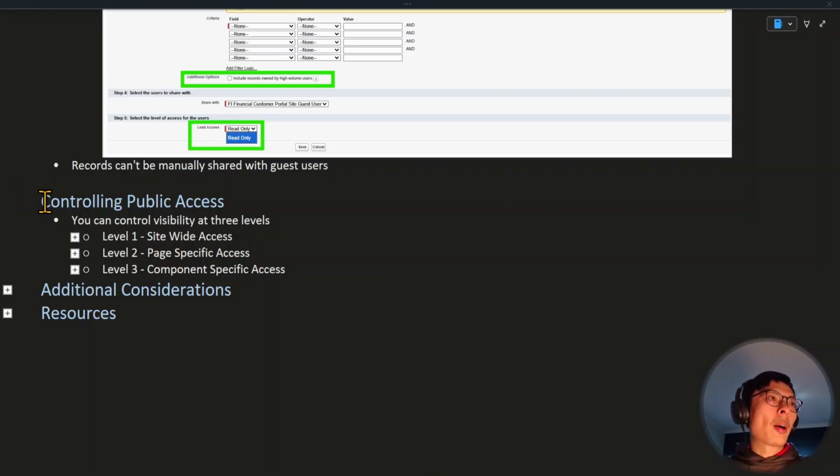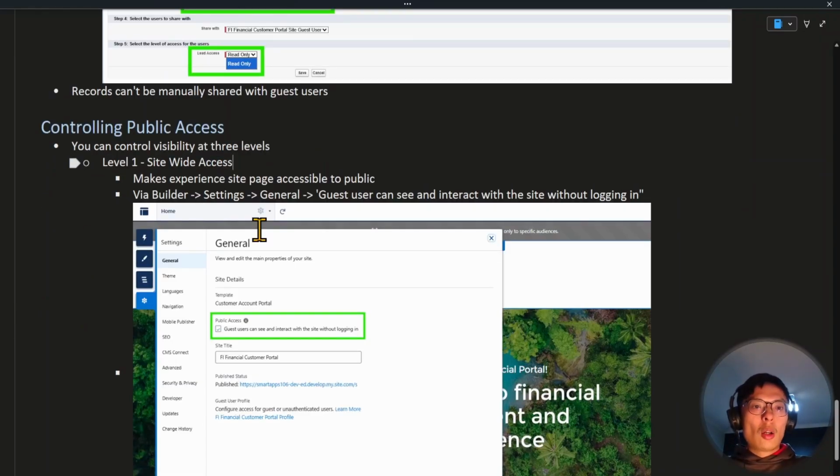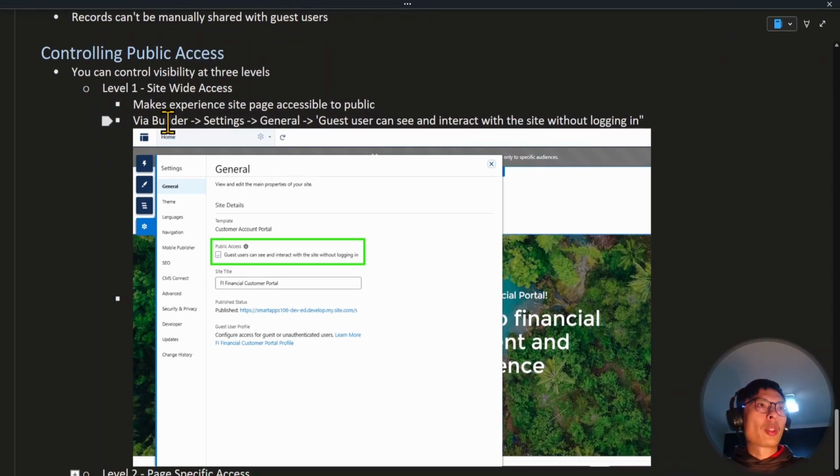All right, let's talk about how we control public access. So you can control visibility at 3 levels. Level 1 is configure the site-wide access. Level 2 is page level specific access. And level 3 is the component specific access. So to allow the public to access your site, you need to make your Experience Cloud site pages accessible to public. To do that, you need to go to Builder, Settings, General, and check guest users can see and interact with the site without logging in.